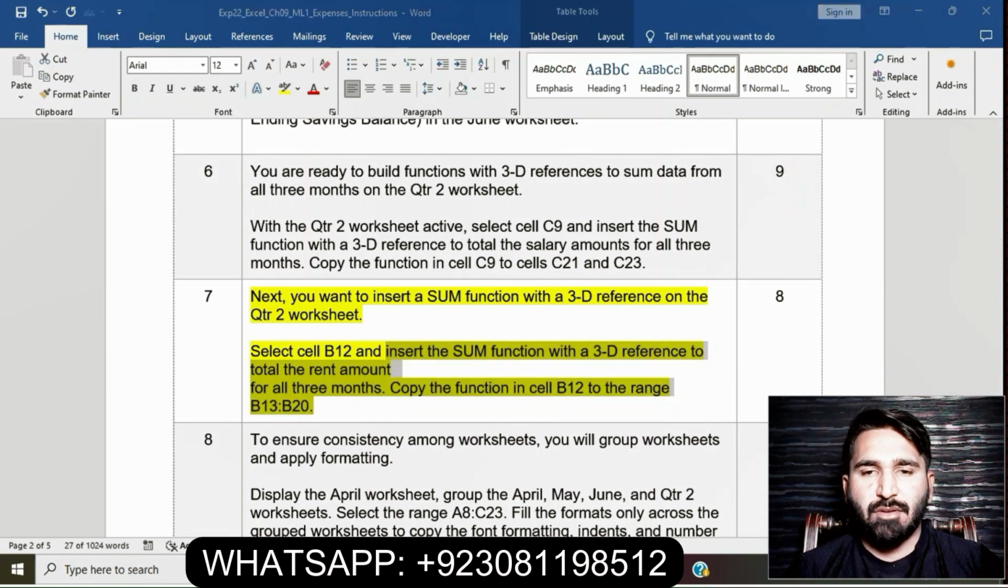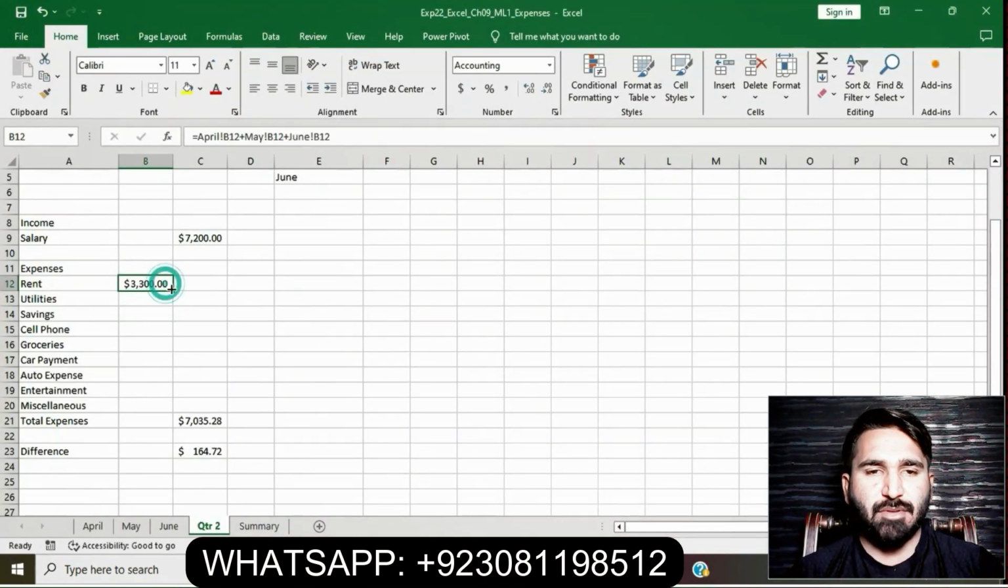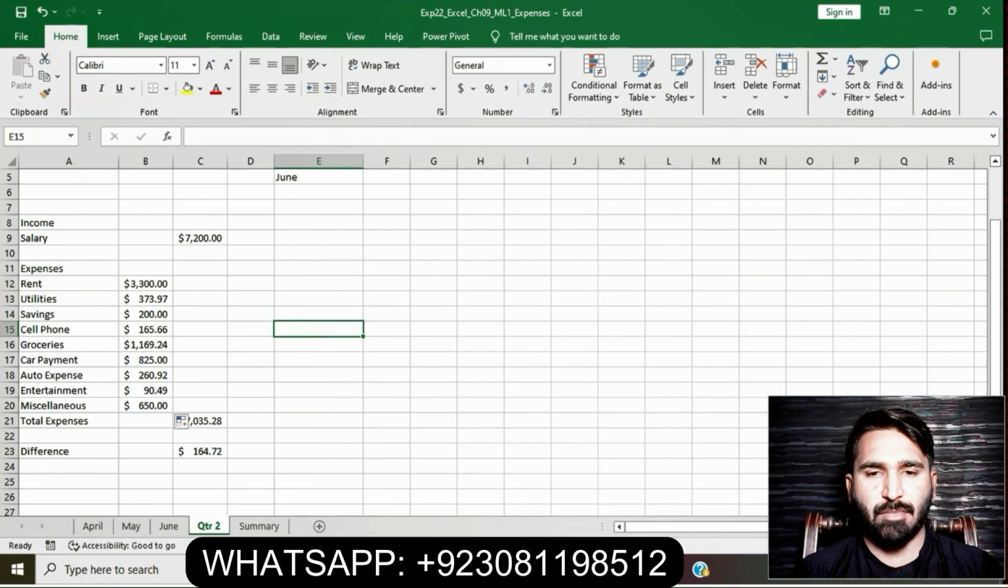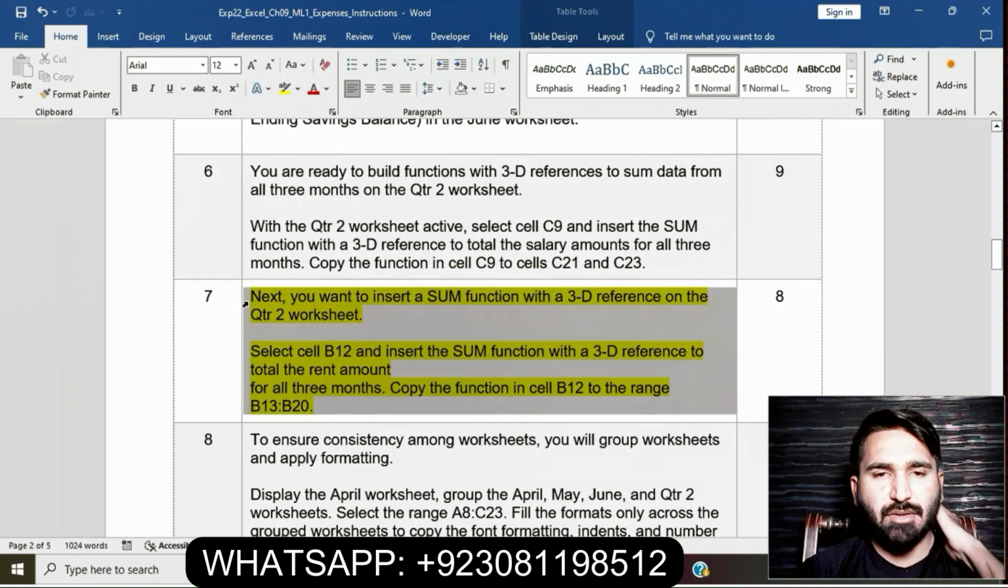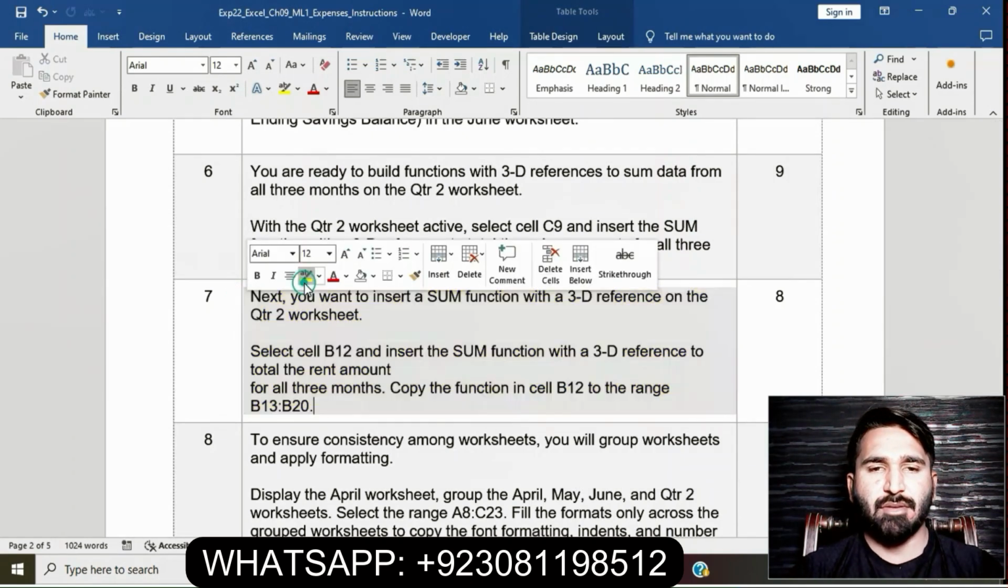Then copy the function B12. Copy this function to B12 to B21. You have done this question. Now moving on to question number 8. I have done 7 questions of this assignment.